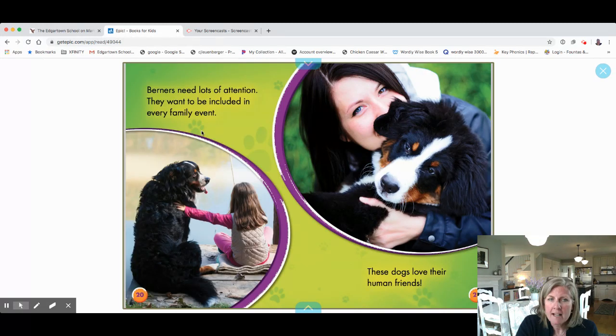Berners need lots of attention. They want to be included in every family event. These dogs love their human friends, and that is true. In fact, when we have a hug at our house, Miggy always gets right in the middle of our hug all the time.